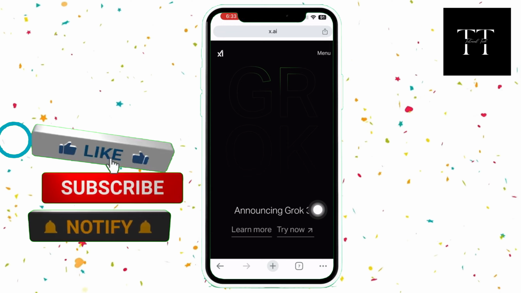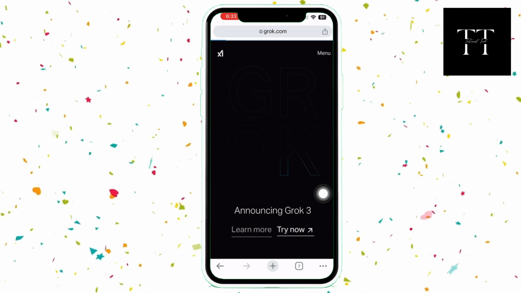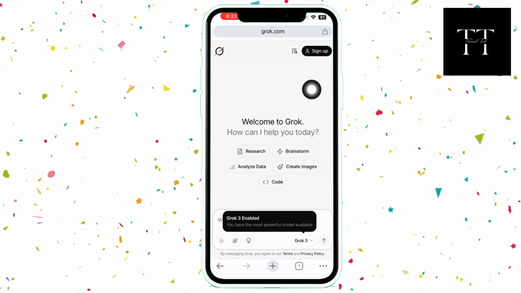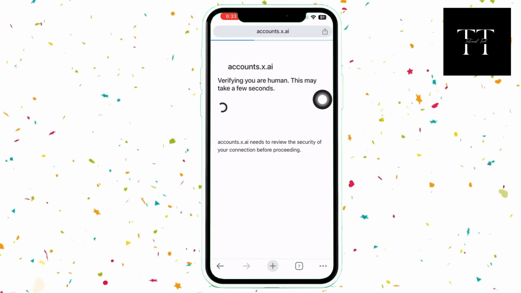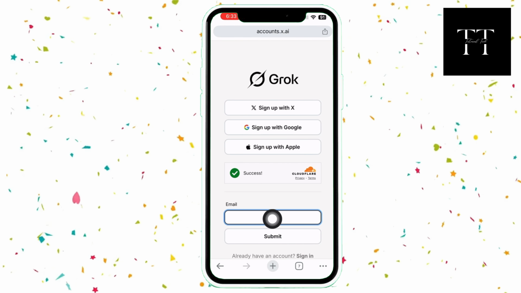Once you are on the website, you will see a big Try Now button. Click on it to proceed. Now click on the Sign In button at the top right corner. You will be asked to verify that you are human. To sign in, you have two options: continue with Google or continue with Apple.